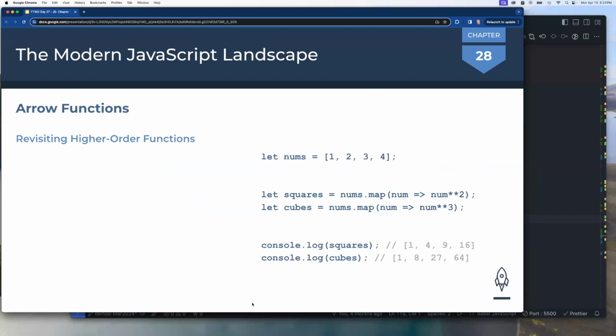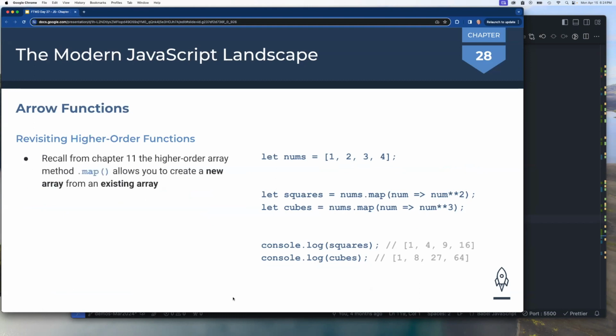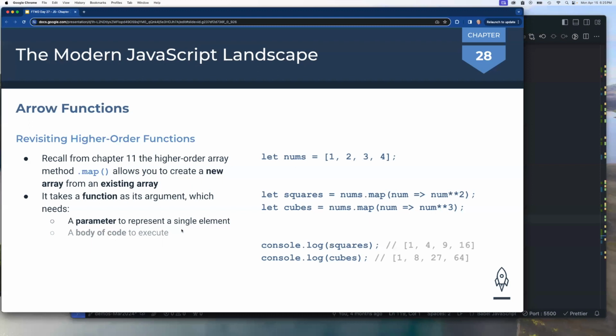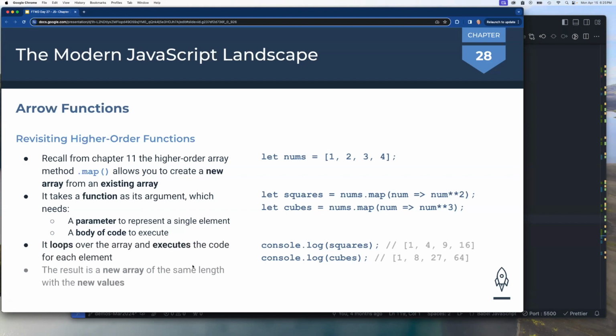One last thing I want to do with arrow functions is to revisit higher order functions, because we often use anonymous functions to pass into higher order functions, and you're almost always going to see them done with arrow functions. We remember from chapter 11 the higher order array method map, where you can create a new array from an existing array. We have a parameter to represent a single element and a body of code to execute as a function definition to pass into map, and say, execute this code for every single element in the array. The result will be a new array of the same length with all of those new values in it.